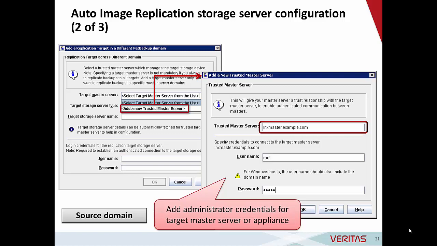Configuring the trusts can be done from the master server host properties, or you'll see there's an option to do it right from here. So if I've never done it before, I can select add a new trusted master server. A pop-up box opens up where I can specify the host name of the trusted master server and the credentials for that host. So I'm putting down the username and the password to administer that host or appliance. And then after doing that, again, target storage server type and target storage server name.